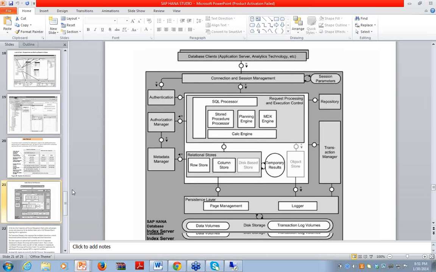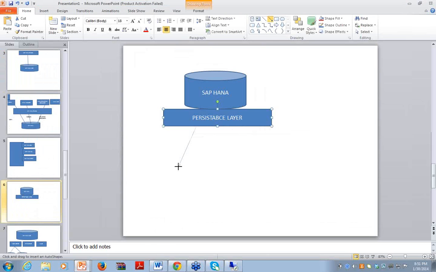The persistence layer, on a periodic basis, creates what are called save points. You can set the save point for 5 minutes, 2 minutes; the save point is customizable. On regular intervals, those are nothing but save points. The data will be written from the persistence layer, from SAP HANA, to disk storage.